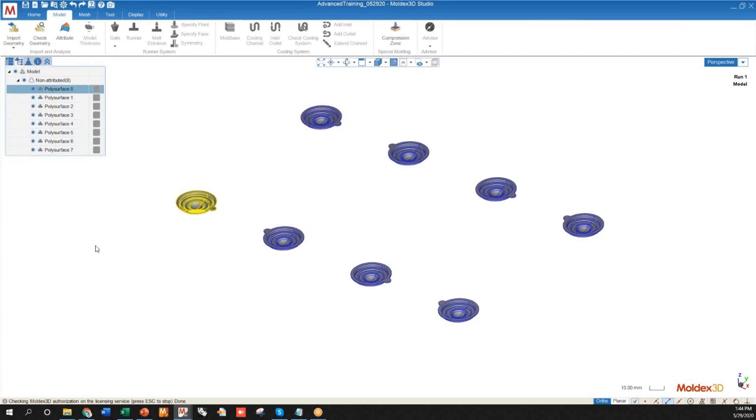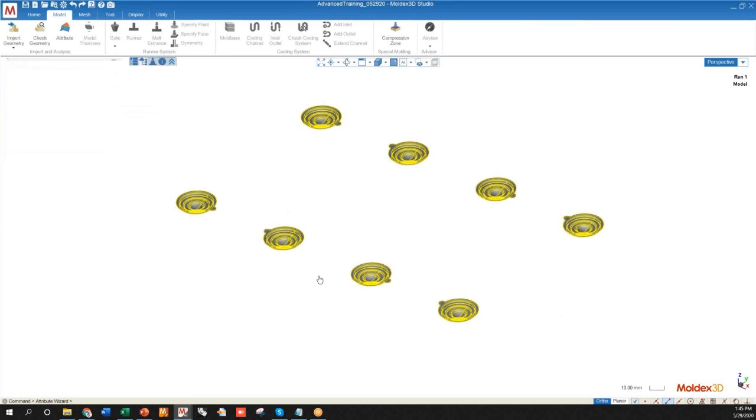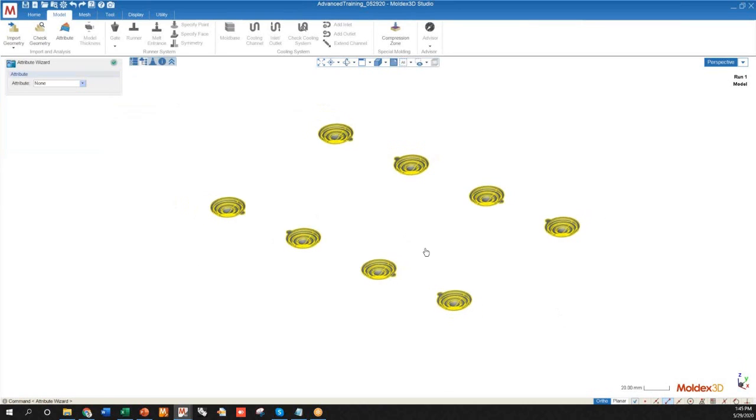Now, if I click on any of these, you'll see that it'll actually highlight that object. And if I right click on that, I have a series of actions that I can do. I can either delete it, I can hide it, and the shortcut that I'm going to show is you can attribute it. So you can either do each of these individually if you want to, or you can actually just highlight the main section here where it says non-attributed. Then I can right click on the main section and attribute, and that will allow me to attribute all 8 of these objects at once.